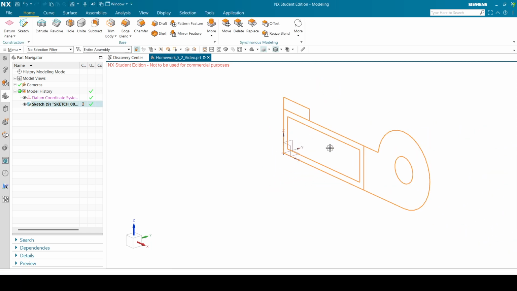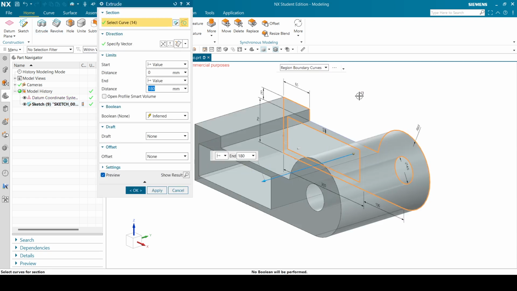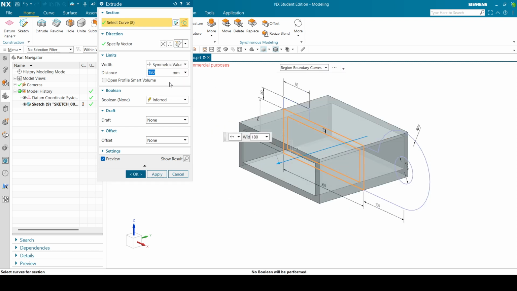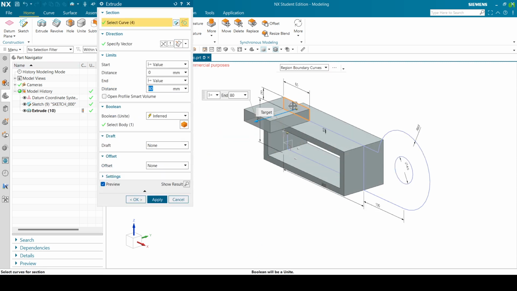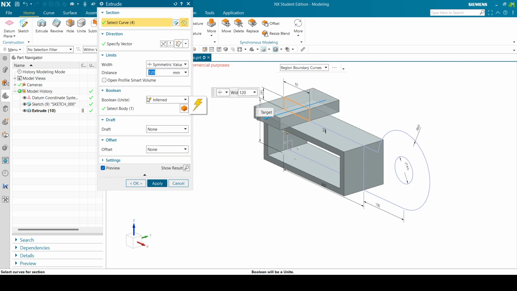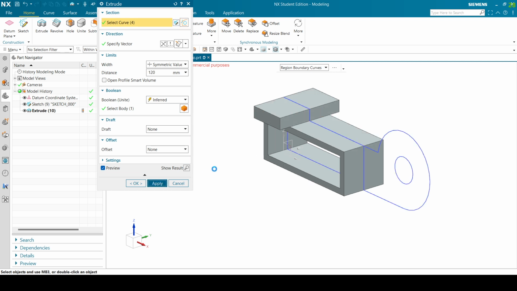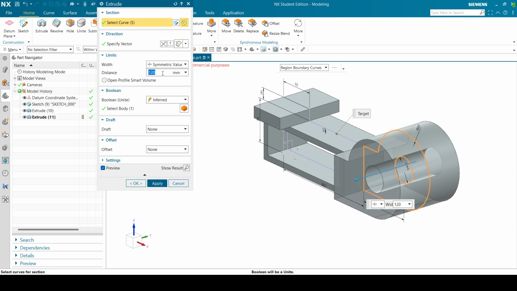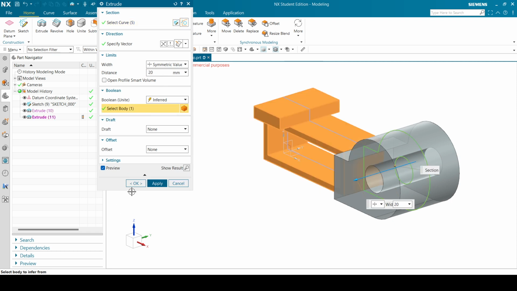Extruding wasn't the problem for this, so I'm going to go through it quickly. I'm going to start with the middle one so that I can unite my parts to the middle one. Extrude; I don't want to take the old part, so I'm going to select this one, symmetric value, this should be 80, show result, apply. This one should be 120, also symmetric value, and it should unite with this body, apply. This one is also symmetric, should be 20, and is also united with that body.